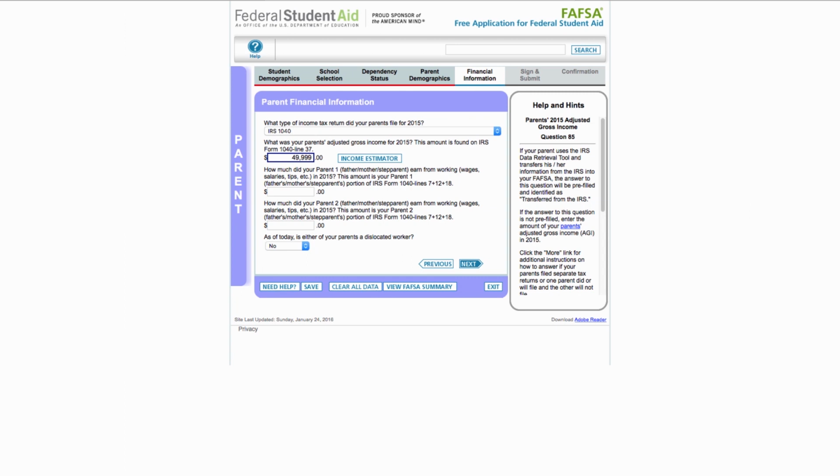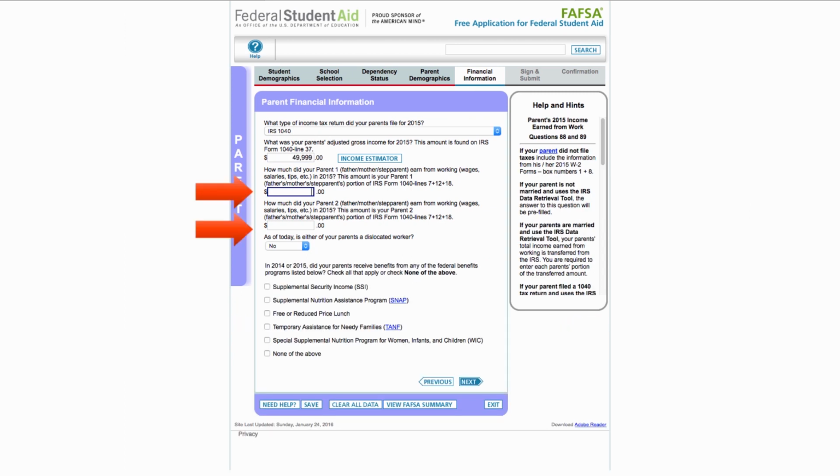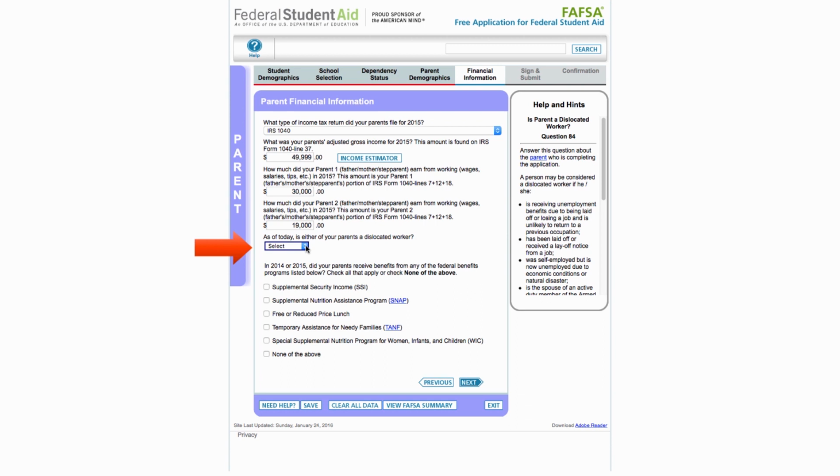The next question on the FAFSA asks the amounts of your parents' wages in 2015. This information is commonly reported on W-2 forms received by your parents from their employers. Next, you will be asked if either of your parents is a dislocated worker. This is someone who has lost his or her job, has been laid off, has received a layoff notice, or is receiving unemployment benefits. Dislocated workers also include those who are self-employed but have been unemployed due to economic conditions or natural disasters, or are displaced homemakers. For more information about dislocated workers, refer to Help and Hints. If you answer yes to the dislocated worker question, your financial aid office may ask for supporting documentation.